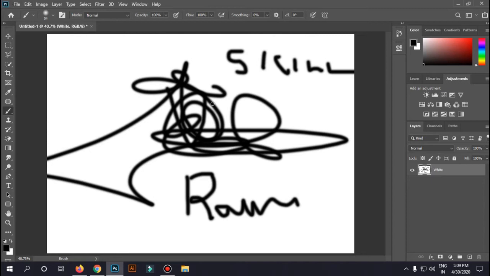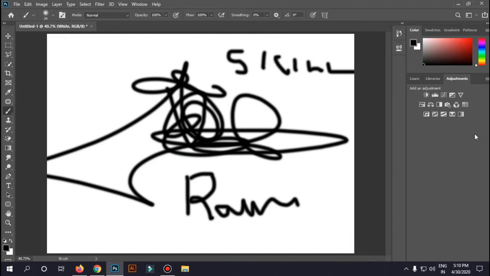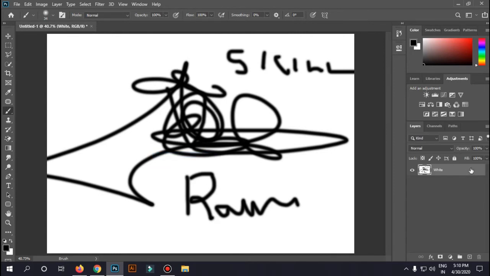Now this is your layers panel. If you are not able to see this, you go to Window, and here is a tick mark confirming that my layers panel is open. When I undo that, the layers panel disappears. Just hover over Window and click on Layers. Now this should appear. Channels and Paths are there too, and this is the adjustment layer.